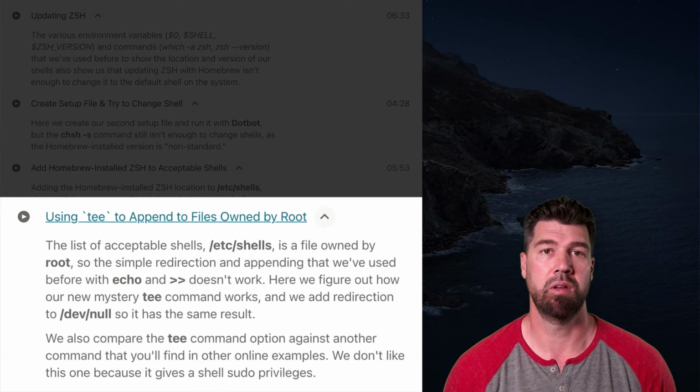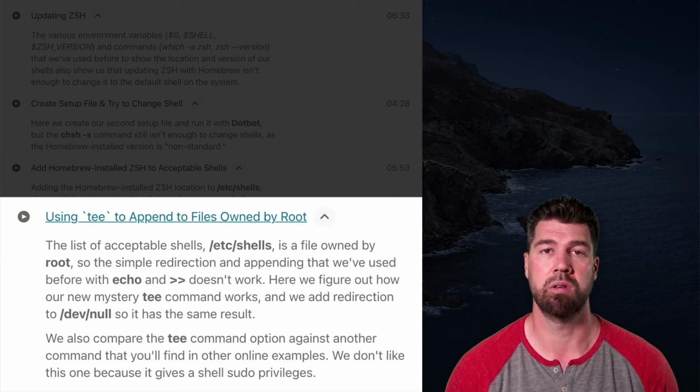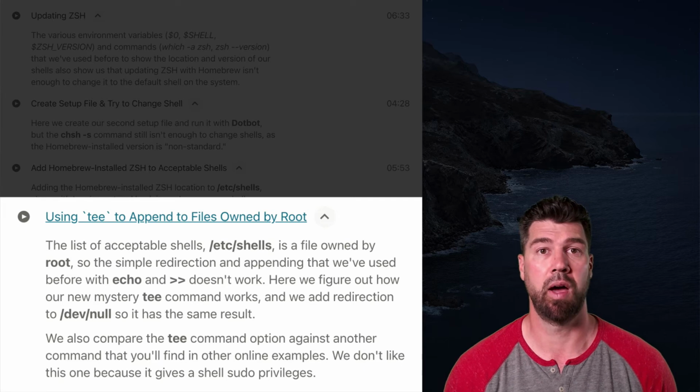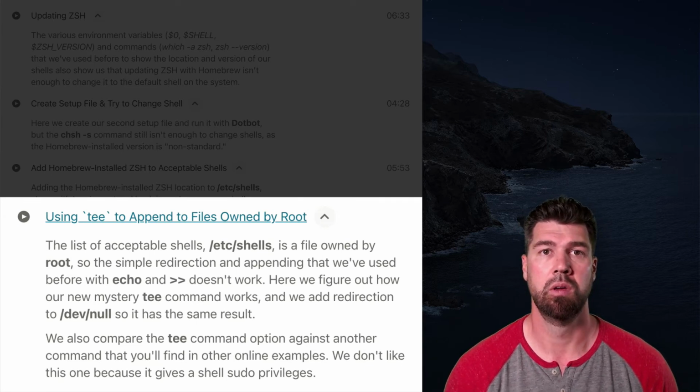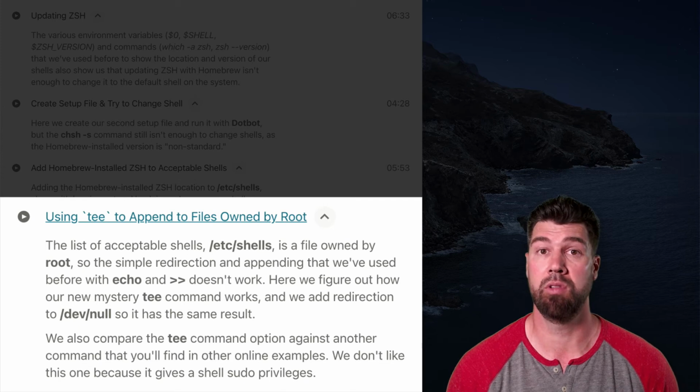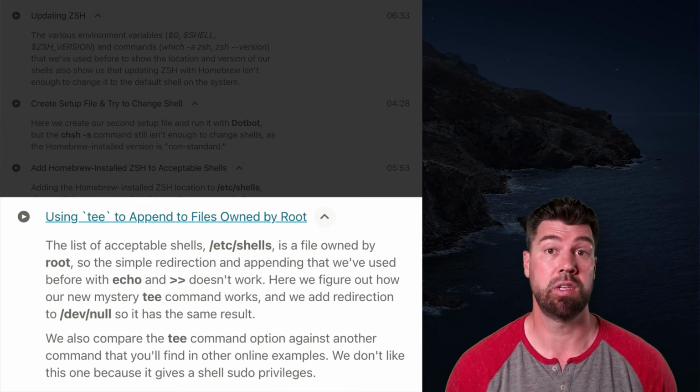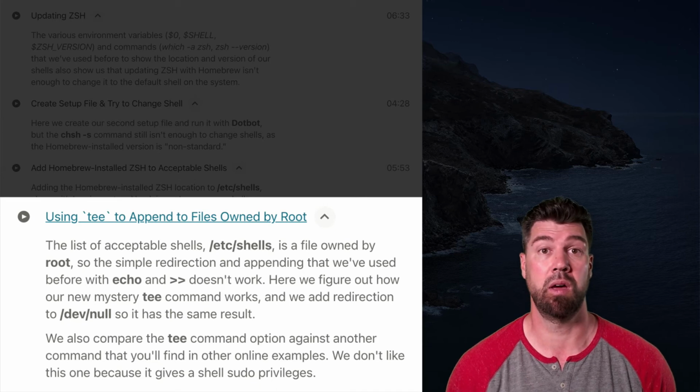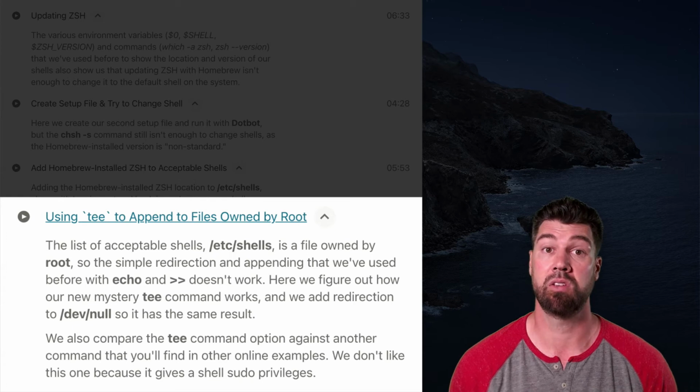In the fourth lesson, Army of Darkness returns as we look at the T command from the prior lesson. Since the etc shells file is owned by root, we need to use sudo privileges to alter it. We look at an alternative command that works, but decide against using it because giving sudo privileges to a shell isn't the best idea. Instead, we stick with the T command and experiment with it enough to figure it out. Additionally, the black hole from our exist function makes another appearance as an addition to the command.